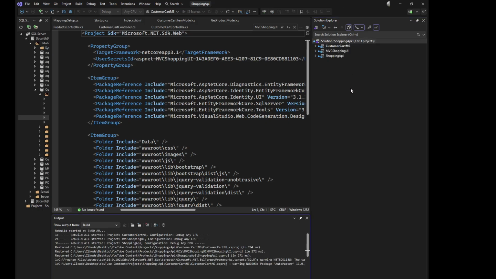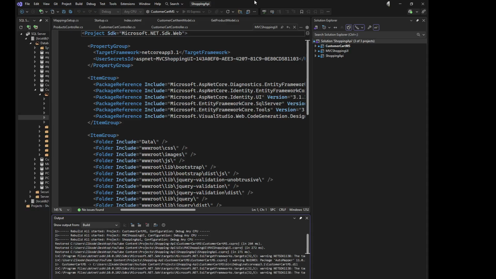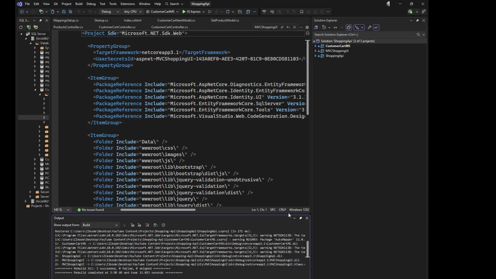Okay, looks like everything is building successfully. Yeah, now we just have to run it and see if this works as expected, or we're having some issues.